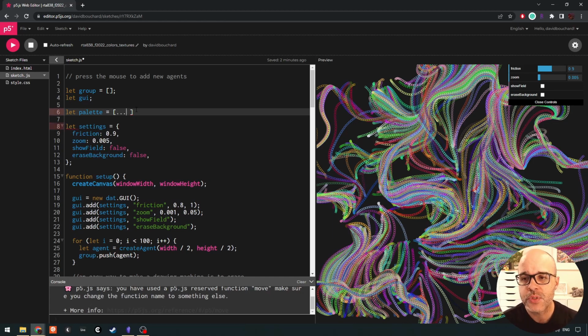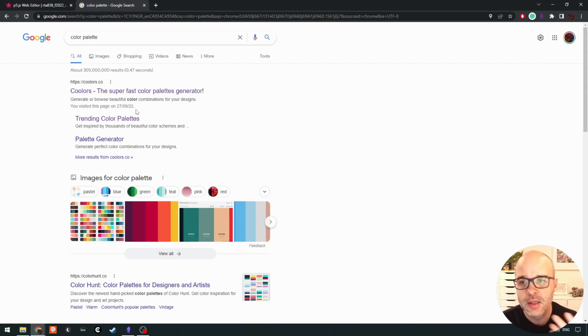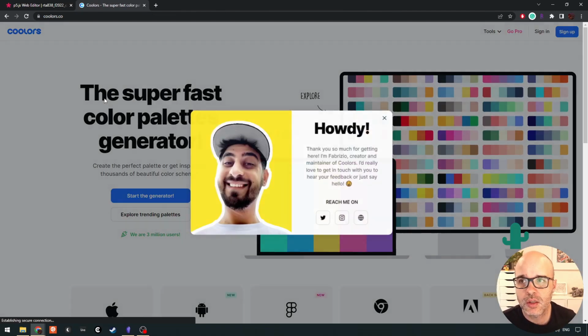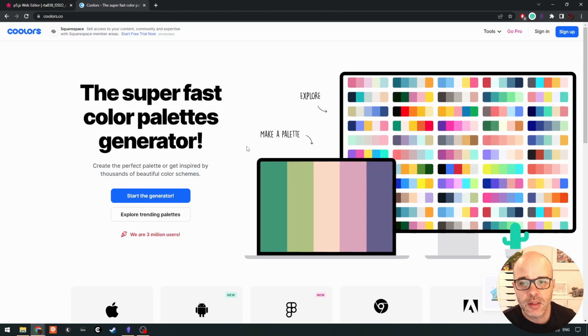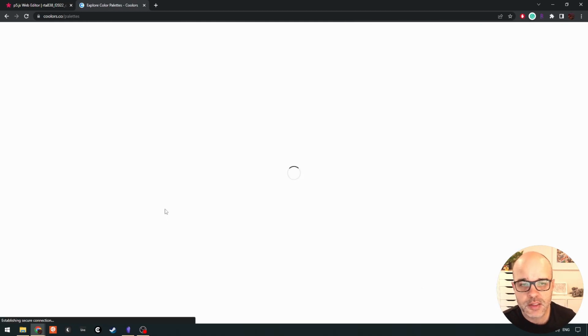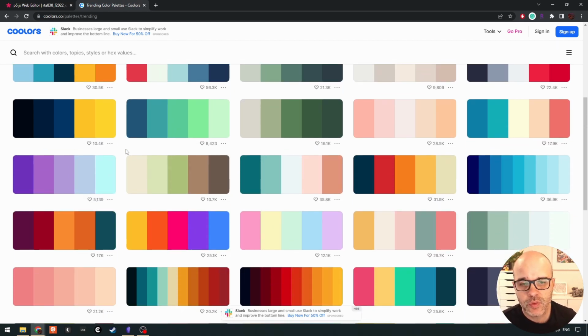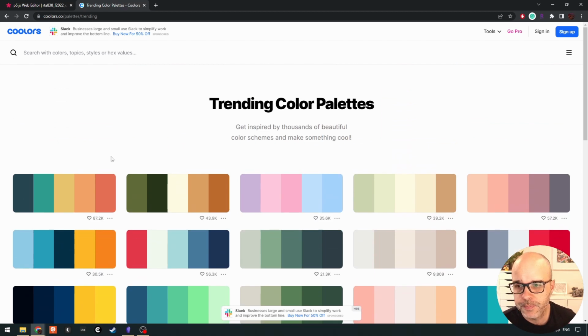Now we could try to make up some interesting colors on the fly, but usually I like to turn to one of many color palette generators that you can find online. If you do a quick search for color palette, you'll find some websites. As of shooting this, the top site is coolers.co. This one is pretty neat, actually. Let's explore some trending palettes, and I'll tell you why it's neat in a second. Here's a bunch of color palettes that are popular. Let's say I like this one here. We'll pick the first one.